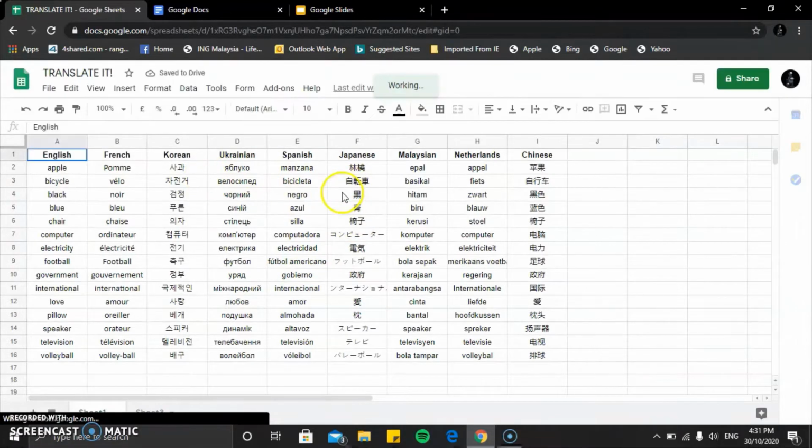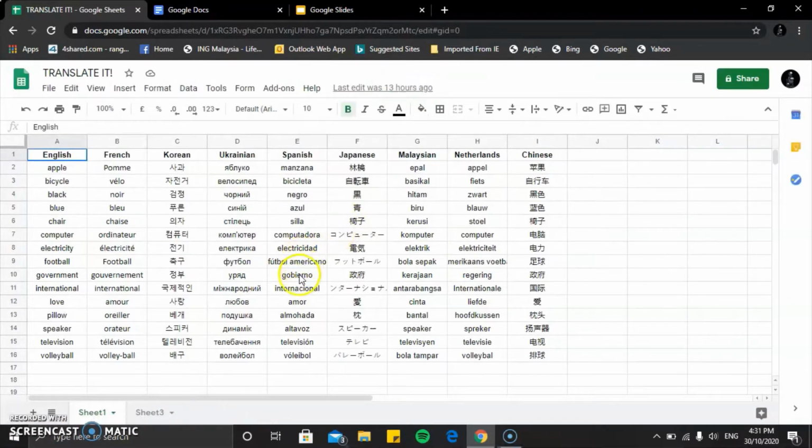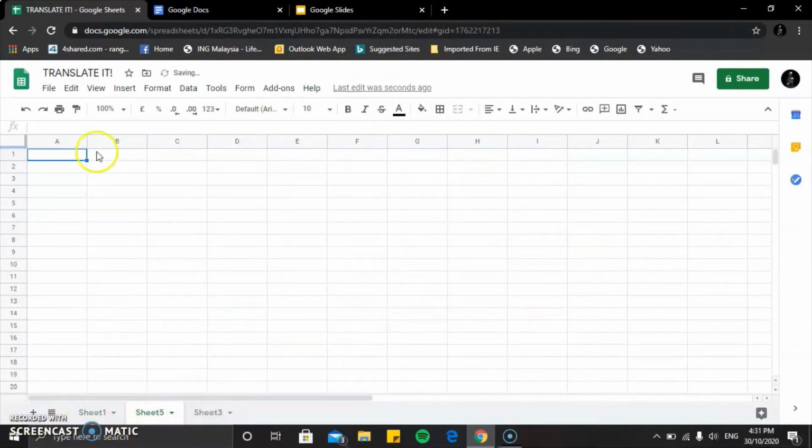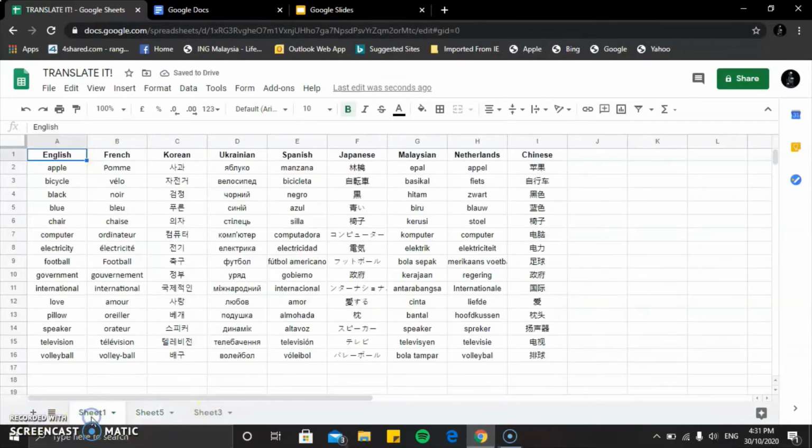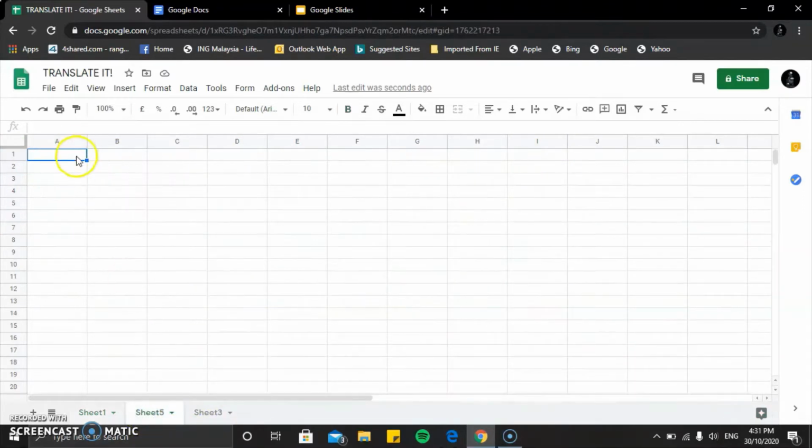Okay, for today, our goal is to produce an exact table just like this. So we have to make a new sheet. As you can see from the first table, on the first row, I wrote the languages that we want to translate to. So let's start.